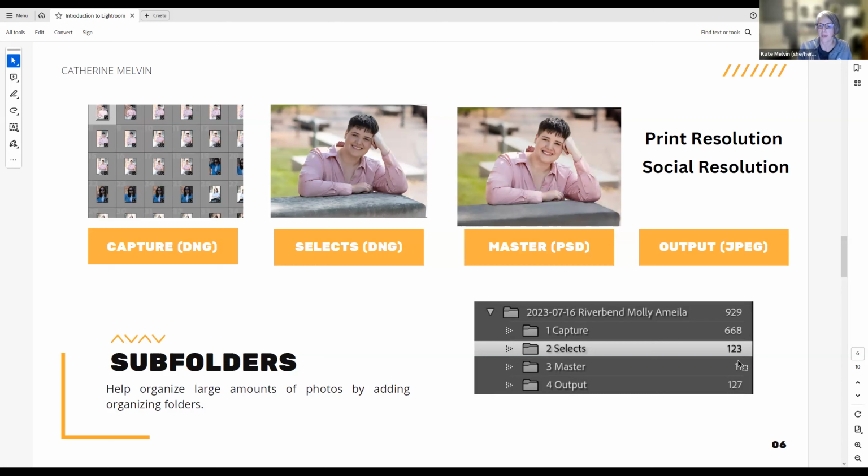I think capture, master, and output are pretty standard. I've got a selects folder in there. So I'll go through quickly and select all the photos that I want to review a little closer, and I'll stick them in that selects folder. Those are all my DNG files here. I pulled out this one because I liked it. On number 3, master, those are my Photoshop files. So I right click here, go to Photoshop, and when I save in Photoshop, I stick it in this master folder. And then you can export and save your JPEGs in the output folder.